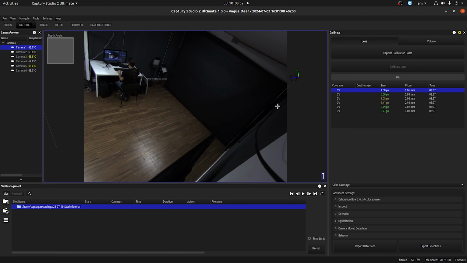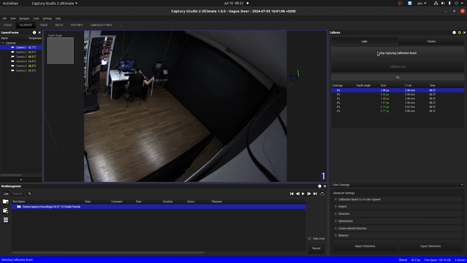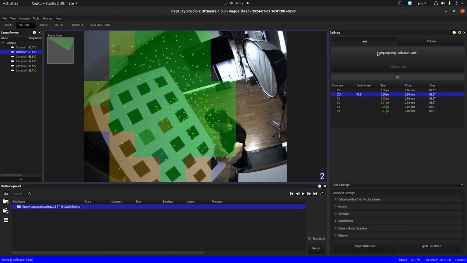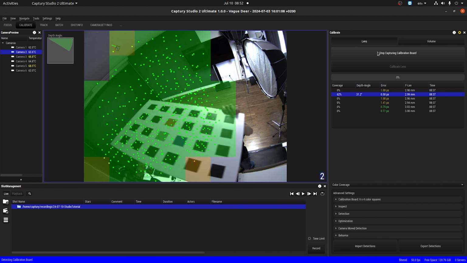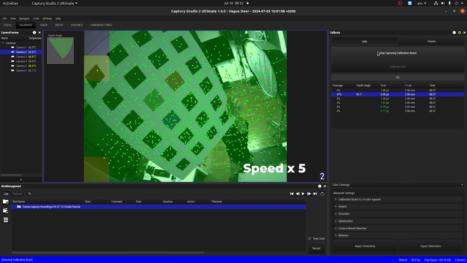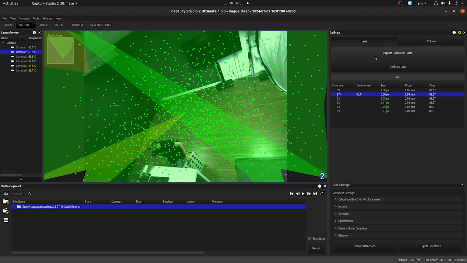So let's just recalibrate one of the lenses. So I just go to calibrate and then lens, Capture calibration board. One nice feature is that it automatically switches the main view to whatever camera you're calibrating. So I just walk up to any camera now and it'll switch to that view so I can get the feedback whether I've covered the entire field of view sufficiently, and that just makes things easier.